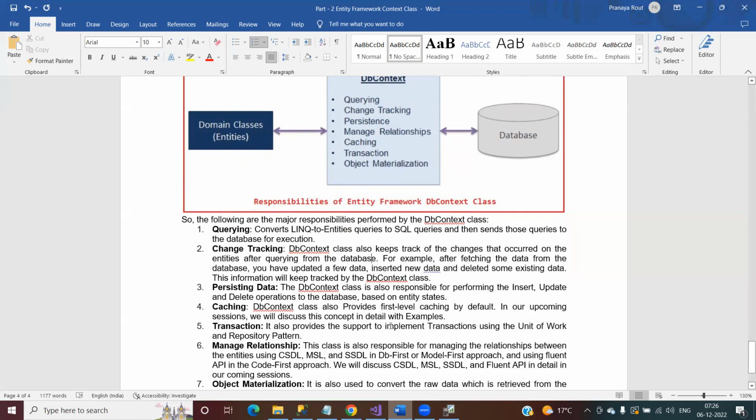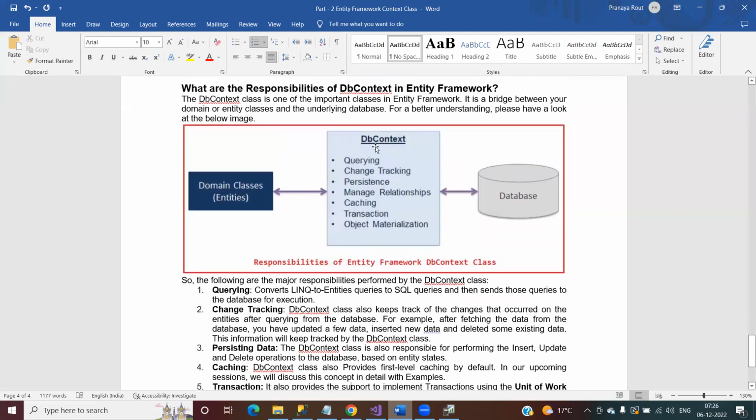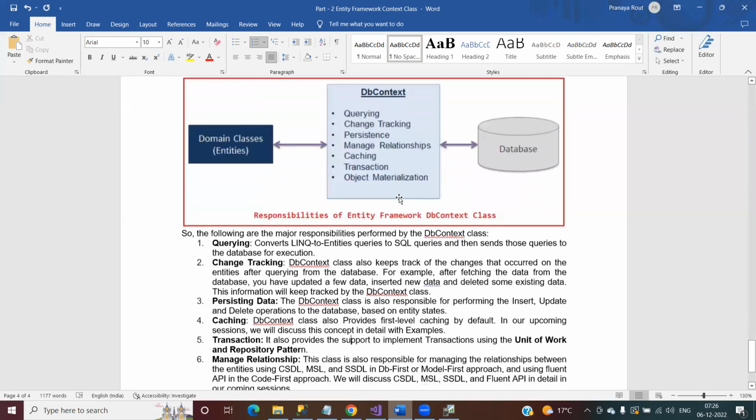Transaction means what? From the beginning, I have told you one thing: unit of work and repository pattern. So using this unit of work, we can implement the transactions. Transaction means, if we want to execute multiple DML statements as a single unit, then we can also implement that using Entity Framework, and this support is also provided by this DbContext class, right?